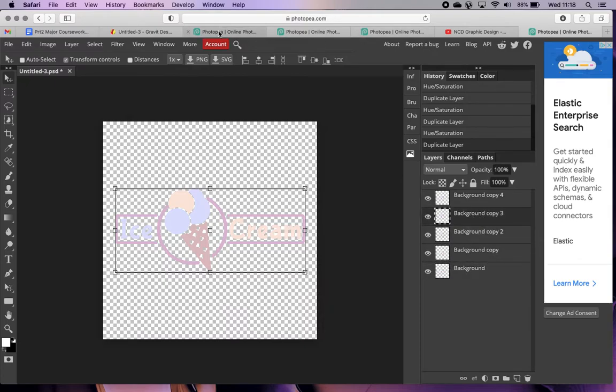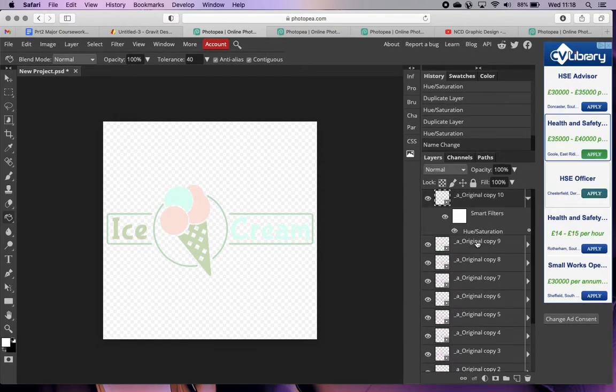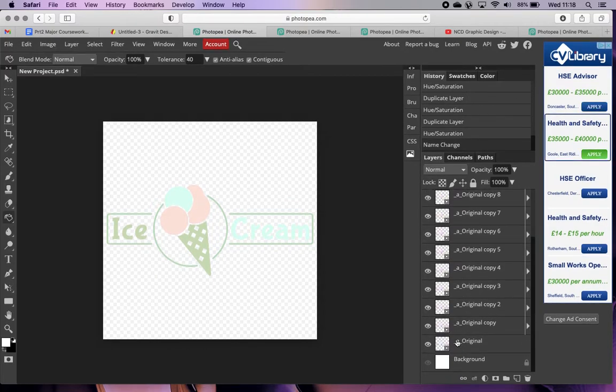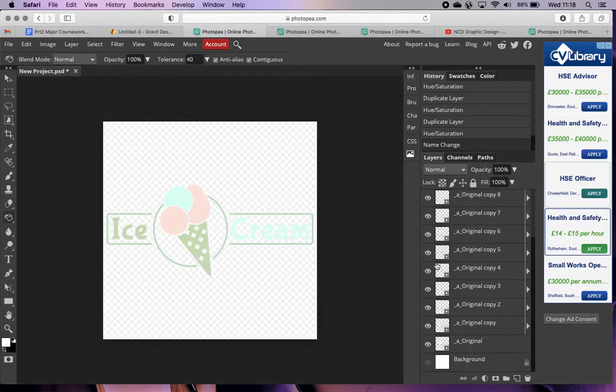Now I'm going to show you one that I did earlier. Now you can see here I've got quite a few. So if I go through and hide these, we've gone through quite a few layers. Now all I've done, you can see these have got an A in front of them. When you compare it to my other document, there's no A in front of them. Now that means they are animation frames.